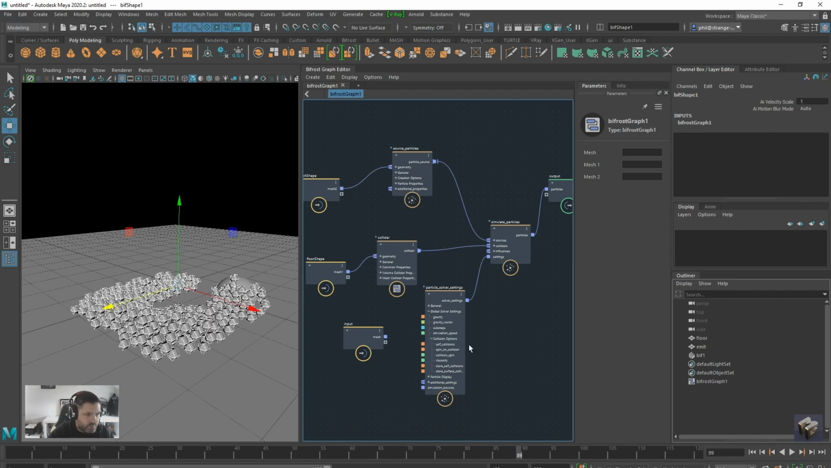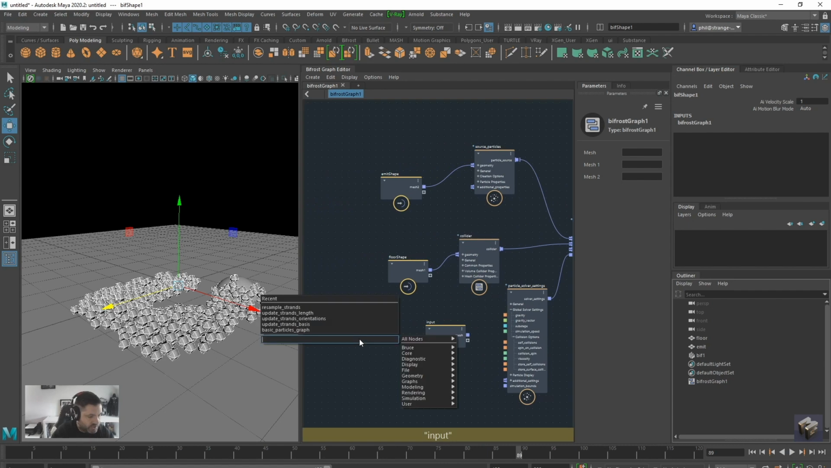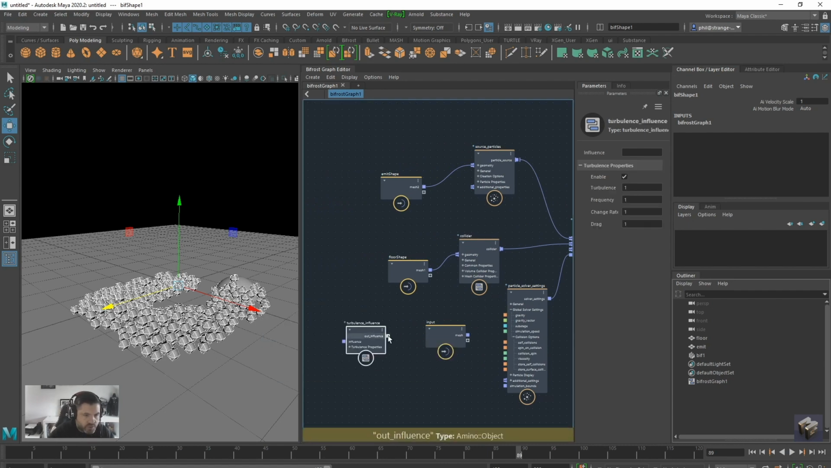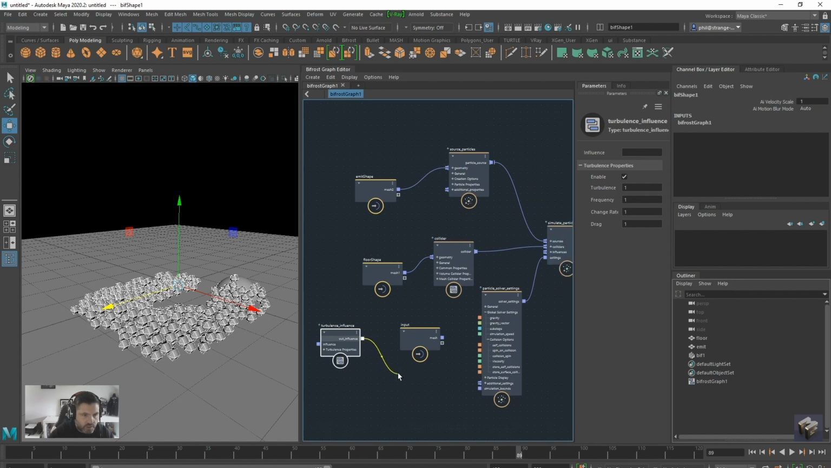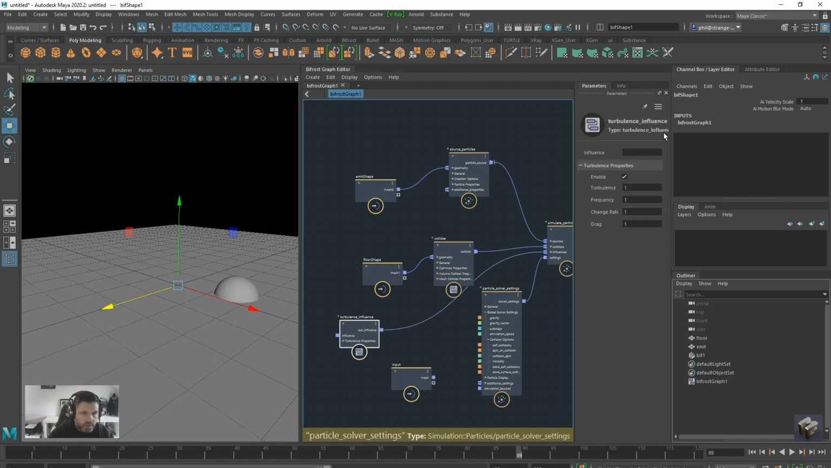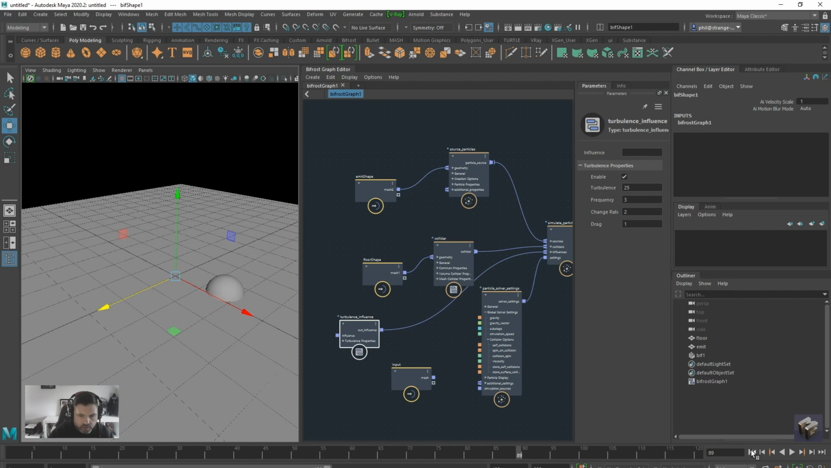But they haven't actually got much movement in them at the moment, so we're going to stick in a turbulence node. Turbulence influence, and we're going to stick that into the influences over here, and turn the turbulence itself up to about 25 and a frequency of about 3. And you can play with all of these settings yourself to see if you get a more pleasing look.